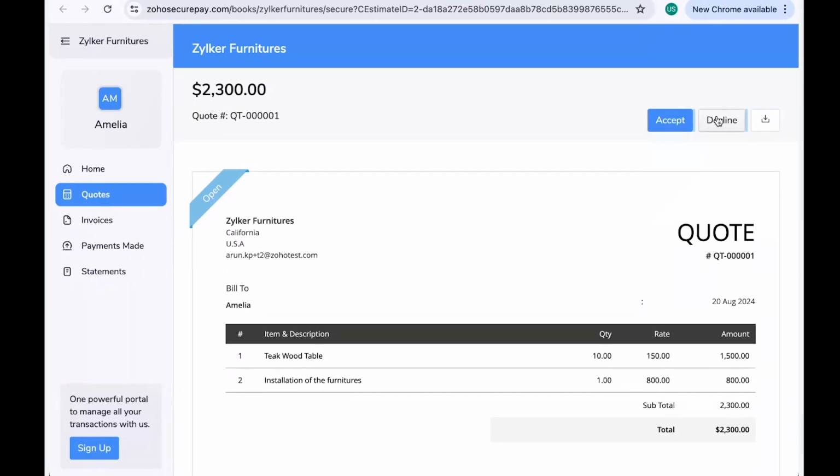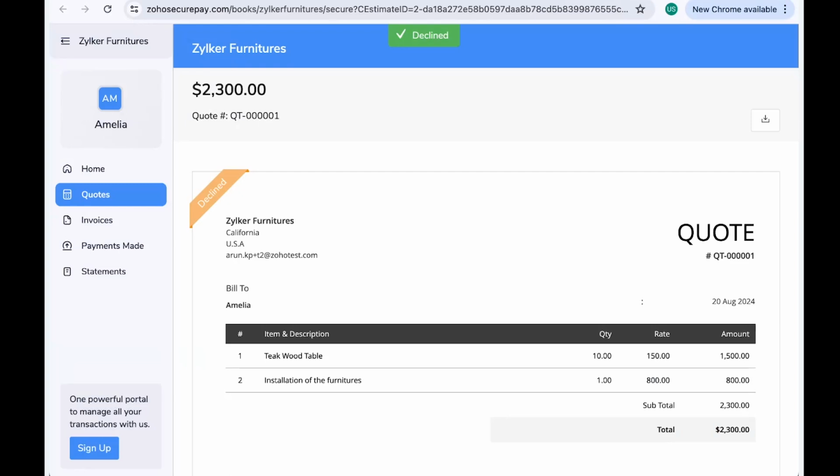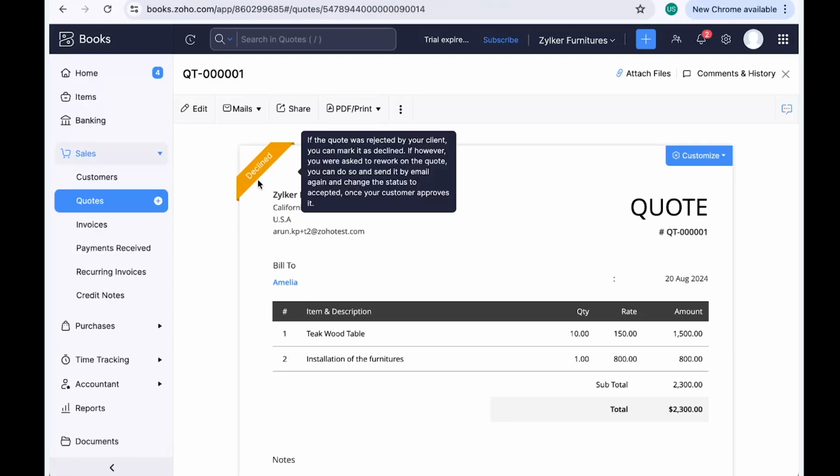Now if I'm going to decline, for example, I'm going to state that the declining reason is: try resending it, for example, resending the quote with a different value for installation. And I'm going to hit decline. Immediately, on the quote, I'm going to try refreshing it. We will now see that the quote has been changed to the status of declined.